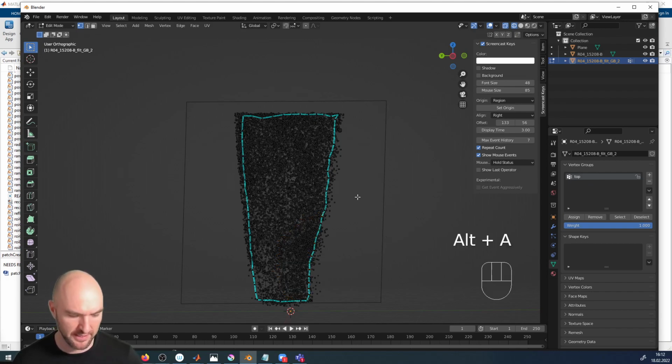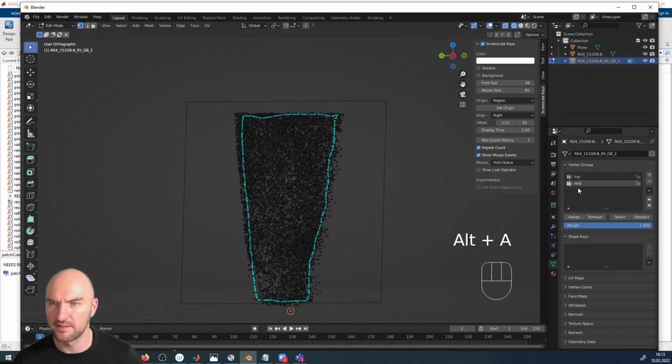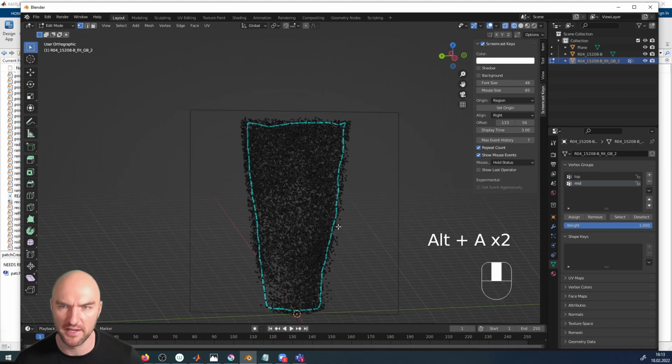Alt A to deselect, and then maybe we'll select this area here, create a new vertex group for it, call it mid, and assign. And now if I deselect, if I move here and go select, yeah, that's fine. And check here the selection, so that's also fine.